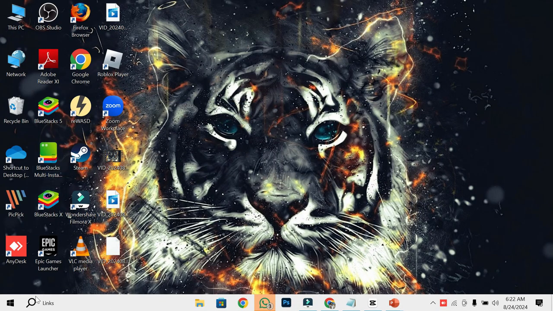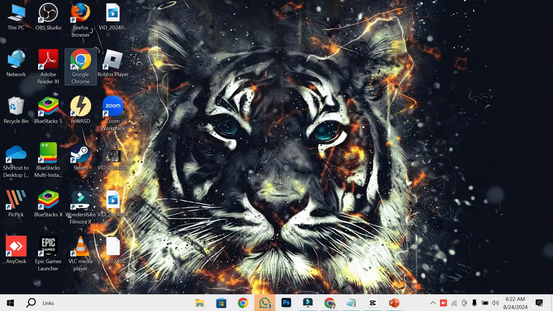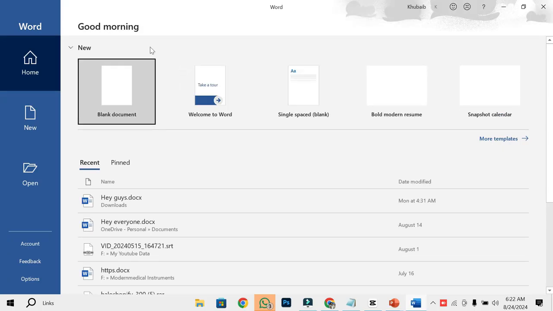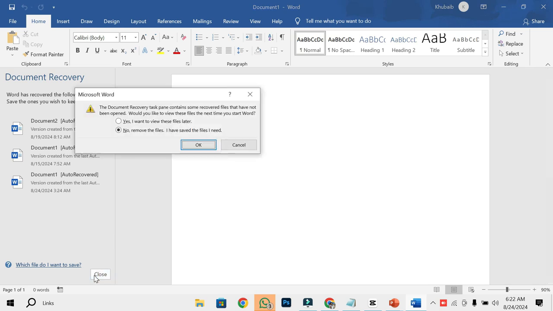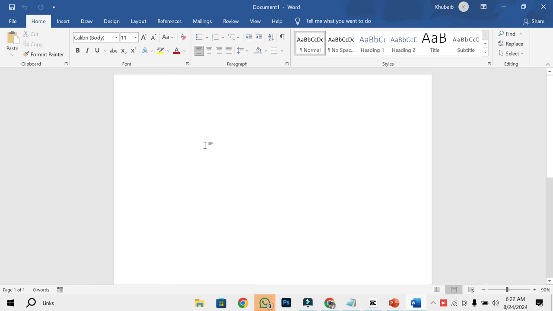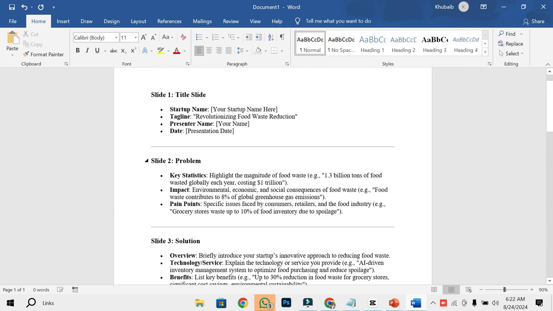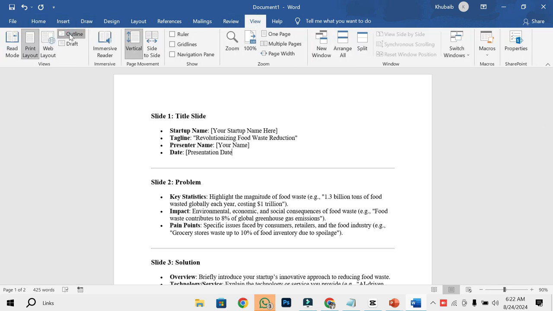Step 2. Preparing the outline in Word. Open a blank Word document and paste the content using the Merge Formatting option to remove any unnecessary formatting. Clean up the text by removing any parts you don't need. Next, switch to the Outline view by going to the View tab and clicking on Outline.